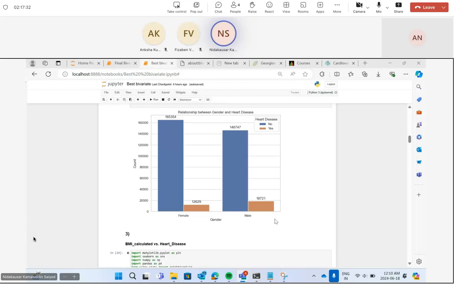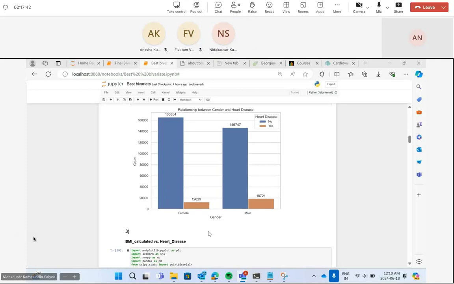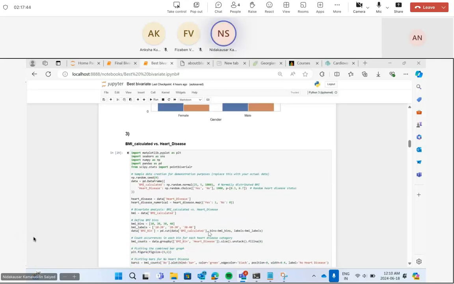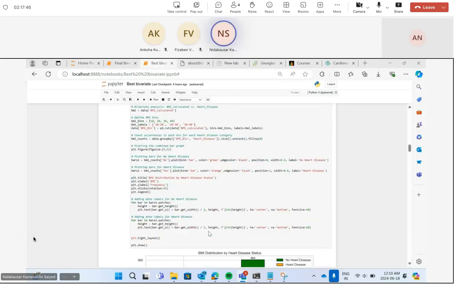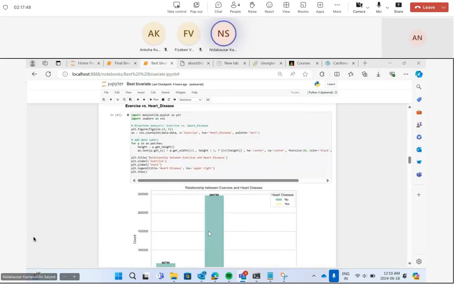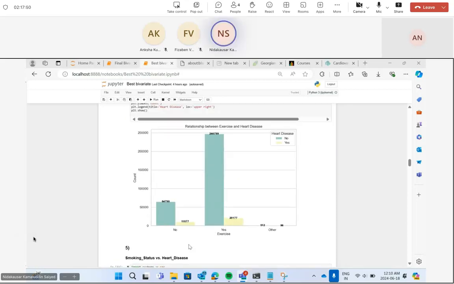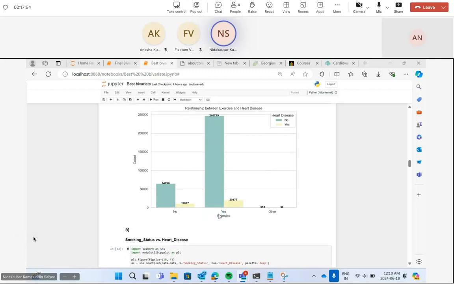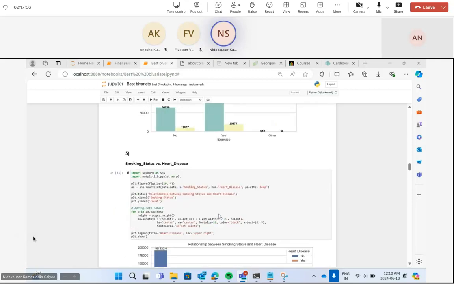So here is the gender, like the female and the male. Overall, this means that men are more likely to have heart disease compared to women. And then I did BMI versus heart disease. In the BMI, we can see that as the BMI increases, so does the rate of heart disease.